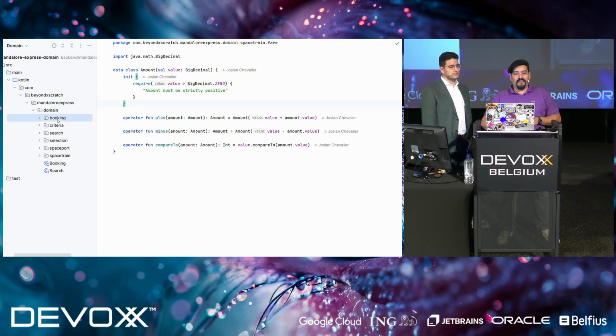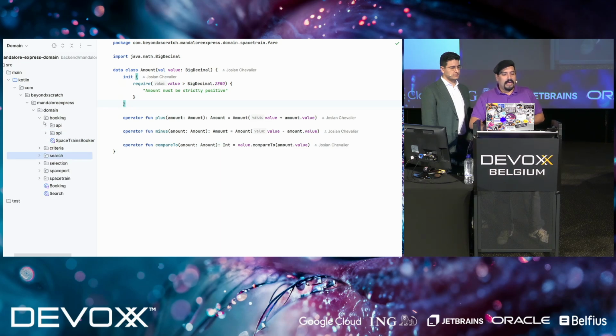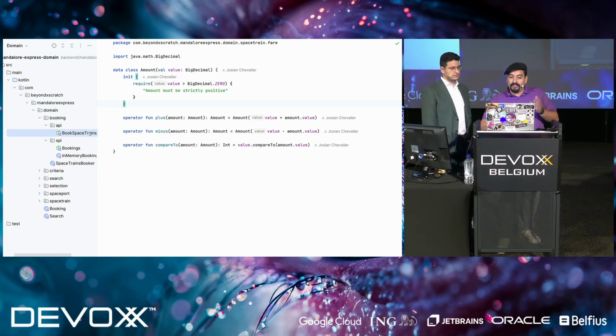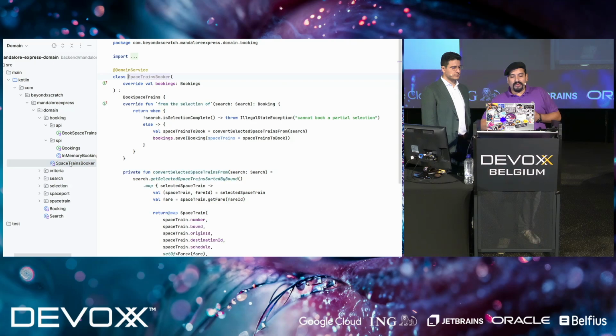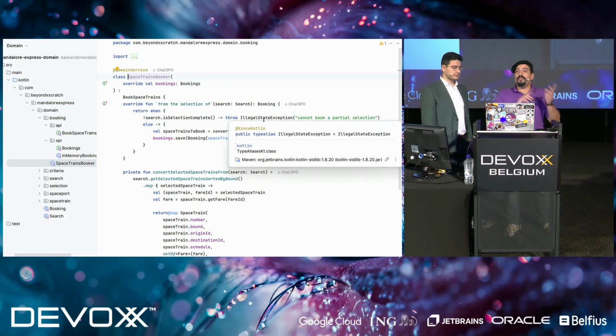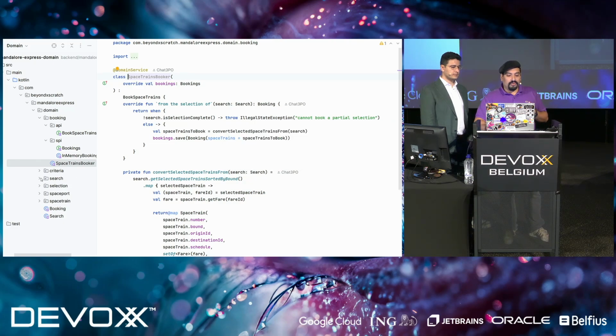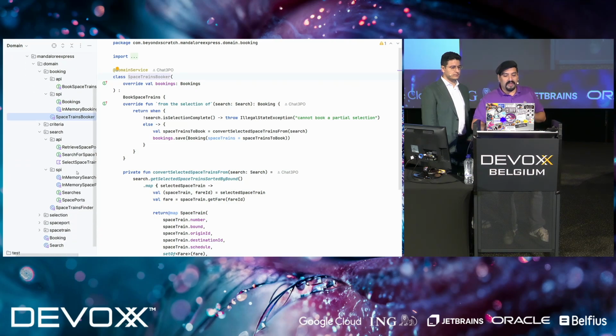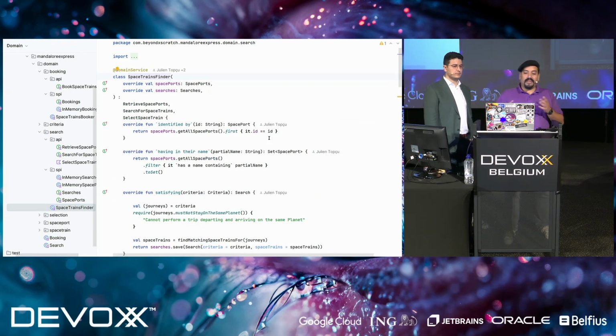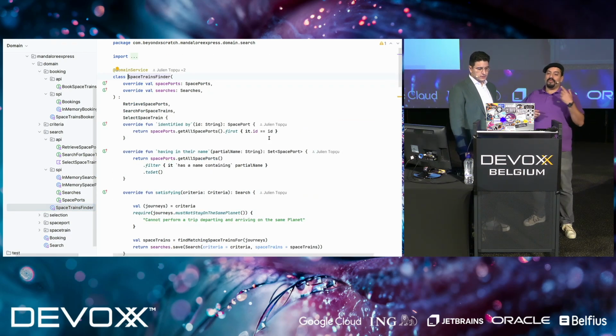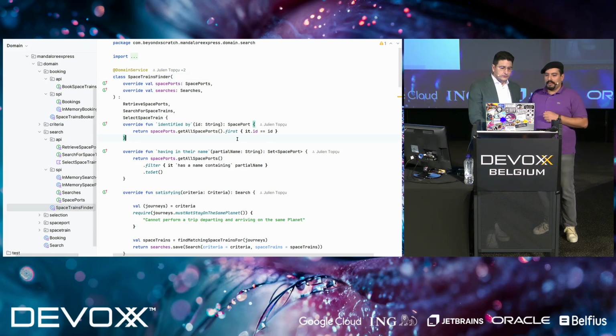So here we have a booking and search domain now, and I have an API and SPI packages in booking with the cut we've made, book space train behavior and bookings repository. We also have space train booker that used to be Mandalore Express that has been cleaned up from the responsibilities of the search. On the search part here, we have the rest, meaning the responsibilities of the search, the repositories of the search, and space train finder, which is this time Mandalore Express that has been cleaned up from the responsibilities of the booking. Okay, so I guess we're done with the behavior.